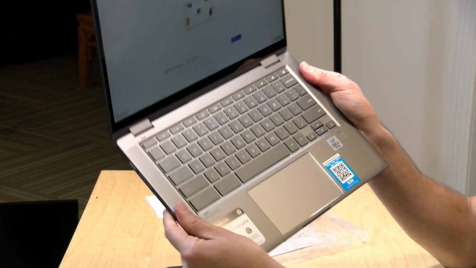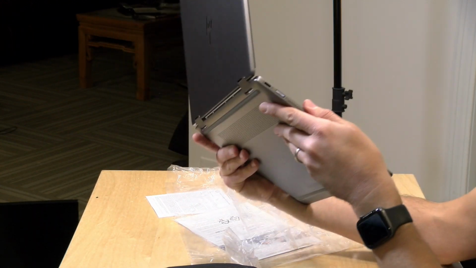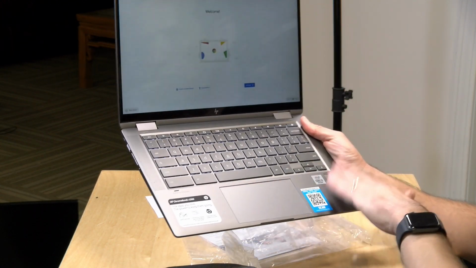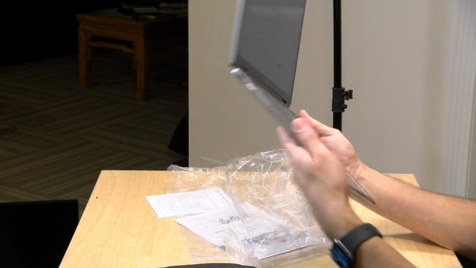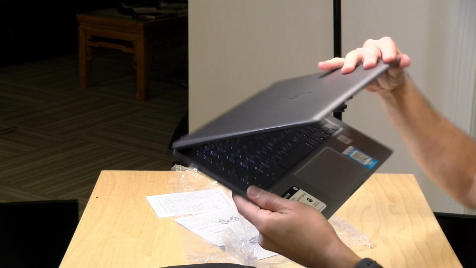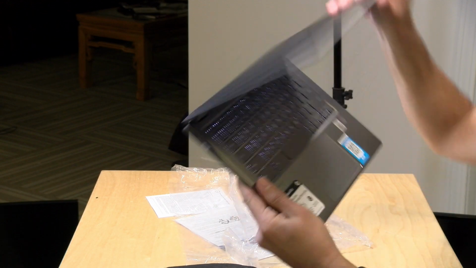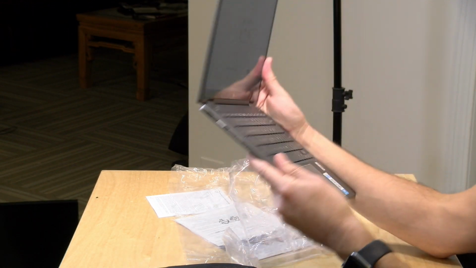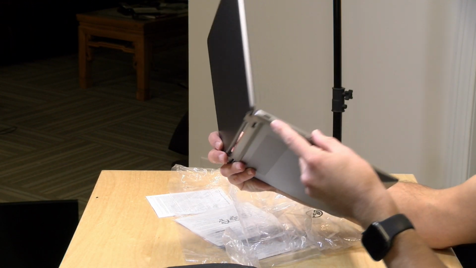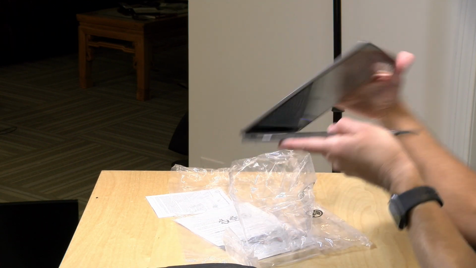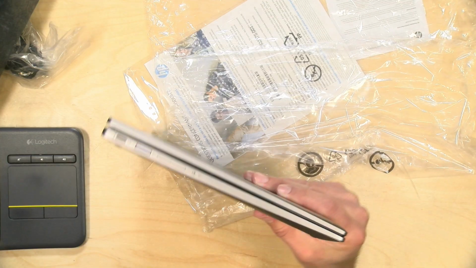Pretty nice here from a design perspective. It's got a nice rounded corner here. The top part, the keyboard deck, is aluminum. The back part here is plastic, but it's also aluminum on the top. So it's partially metal and partially plastic. You have a bunch of ports here on the side. I'll flip it over to my overhead camera so you can get a look at that.